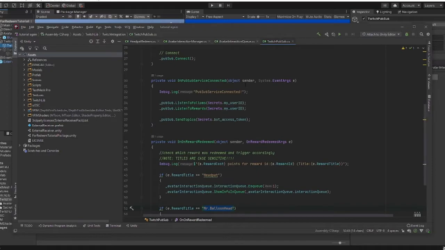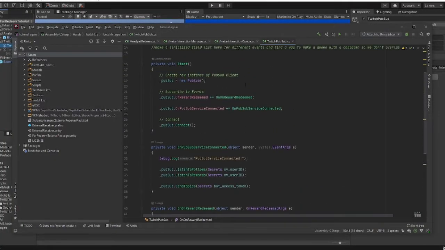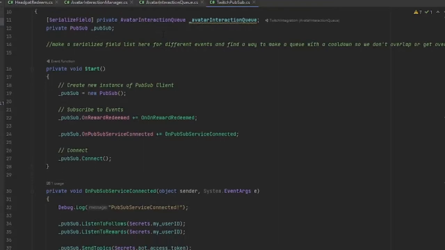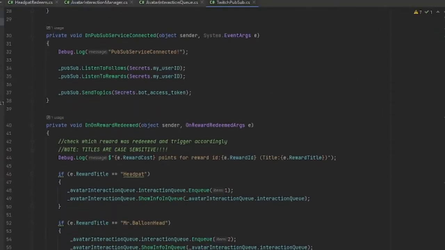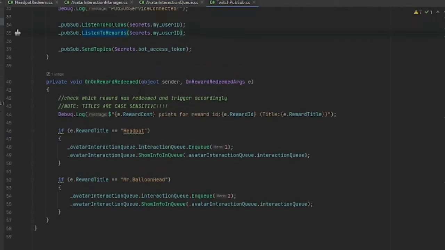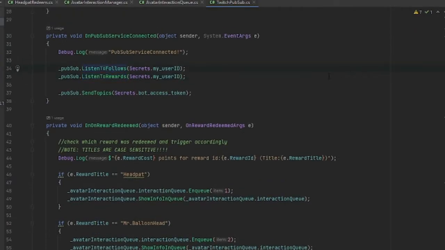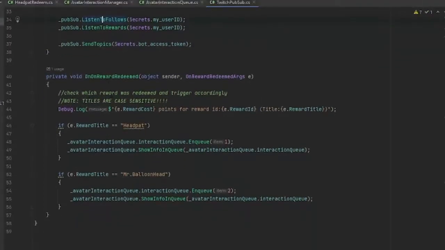All right, so the PubSub is where we're taking our bot. You can find information on the rest of the code in the TwitchLib documentation on GitHub, but basically we're taking our bot and putting that in our channel, listening to follows and redeems in the channel. So if you want to do anything with follows, you can do that too.